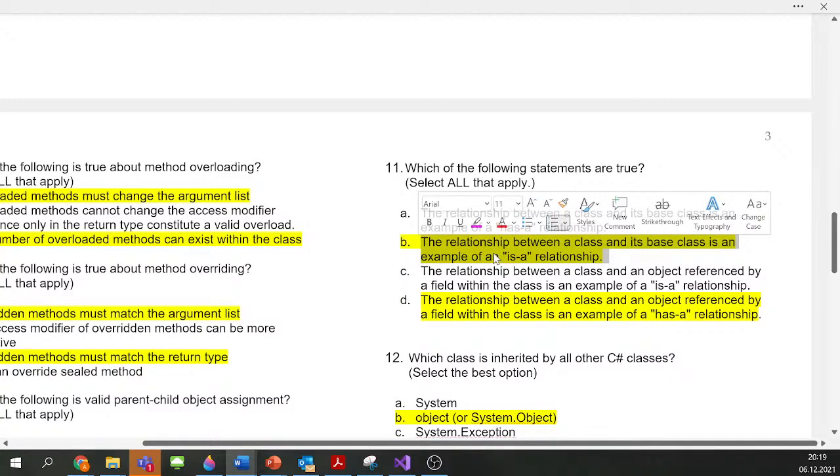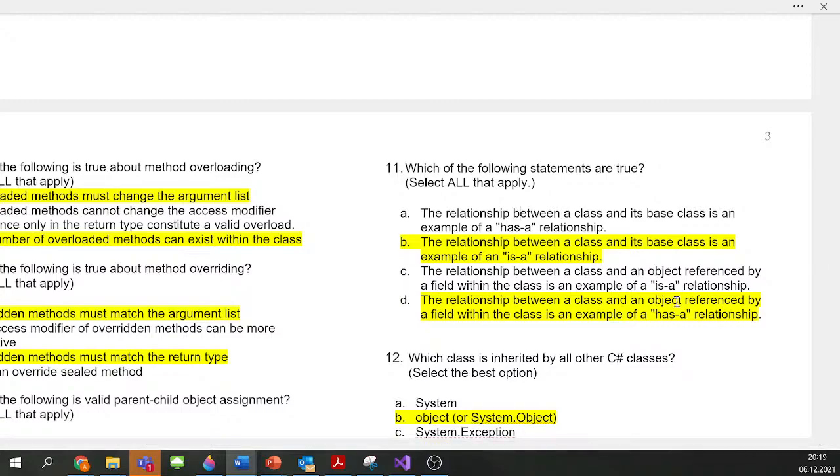"Has a" would be that, let's say, the computer has the processor. So one object has another object. This would be a "has a" relationship. The computer has the processor, the computer has the memory card, and so on. So this would be "has a", but not "is a". But when we talk about the class and the base class, it will always be an "is a" relationship. So this is about this point.